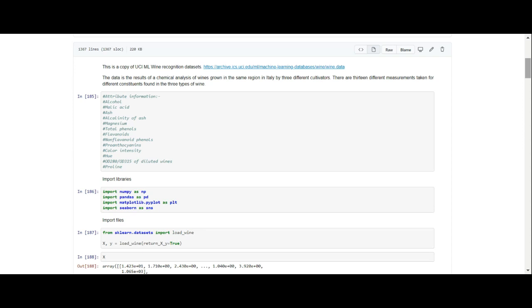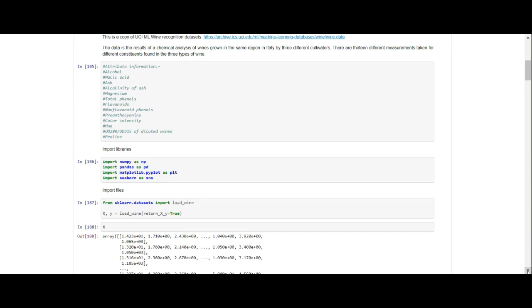So the data is the results of a chemical analysis of wines grown in the same region in Italy by 3 different cultivators. There are 13 different measurements taken for different constituents found in the 3 types of wine. And because the columns were not named in the data set, I gave you a cell with the names of the columns, just as a remark, so you know the names of the columns.